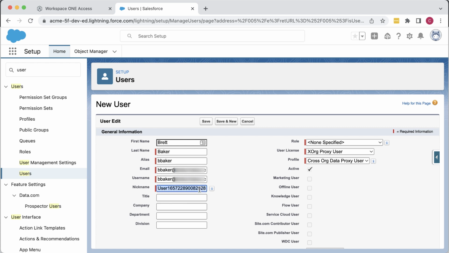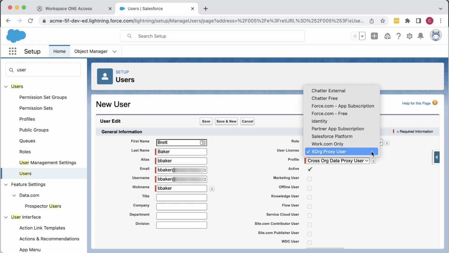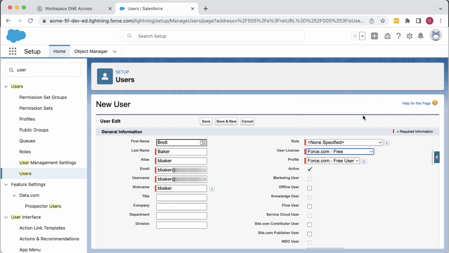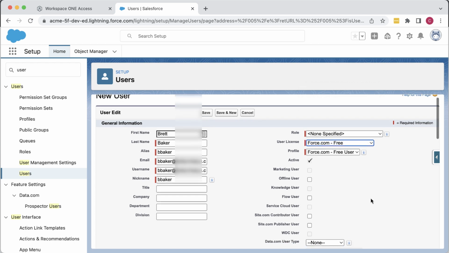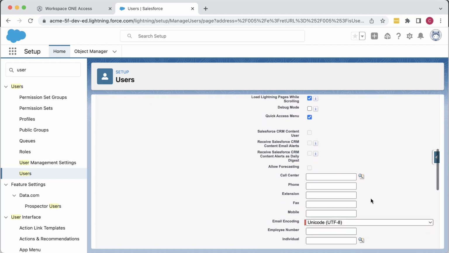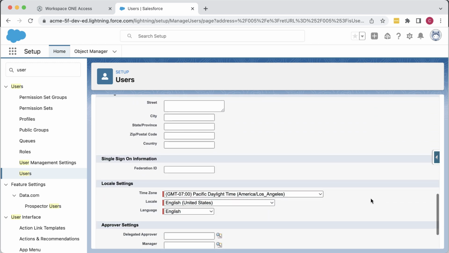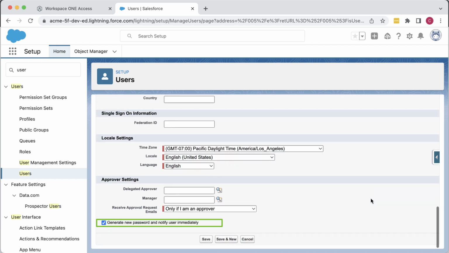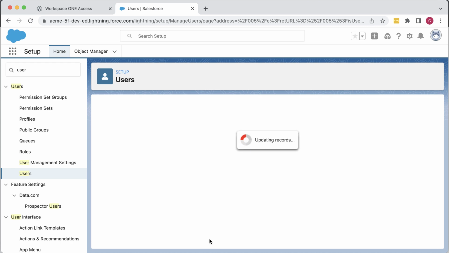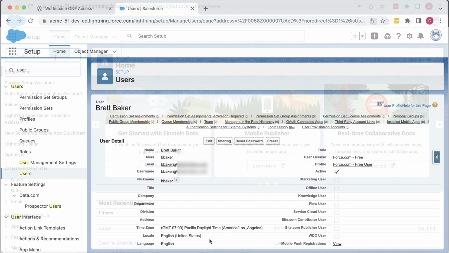We'll change the nickname to match the alias. You can leave the role as none specified, but you need to change the user license. We'll use force.com free, and that automatically adds the corresponding profile, which is important. Scroll down and click Save. The Salesforce system is going to generate a password, but that doesn't really matter since Workspace ONE Access is going to do the authentication.